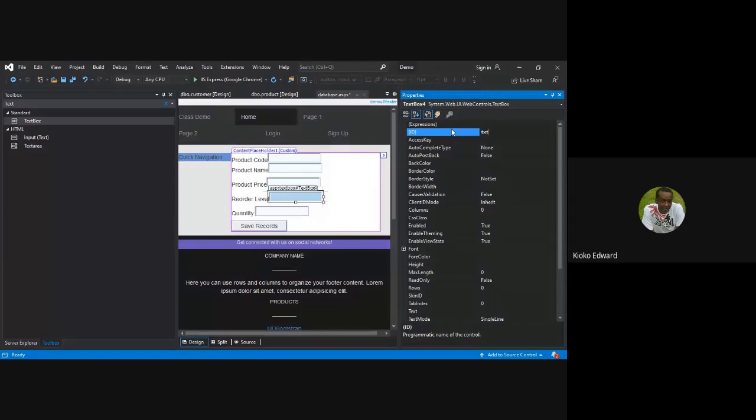Txt order level. Txt price. And we have txt. So we have txt p name and txt p code.